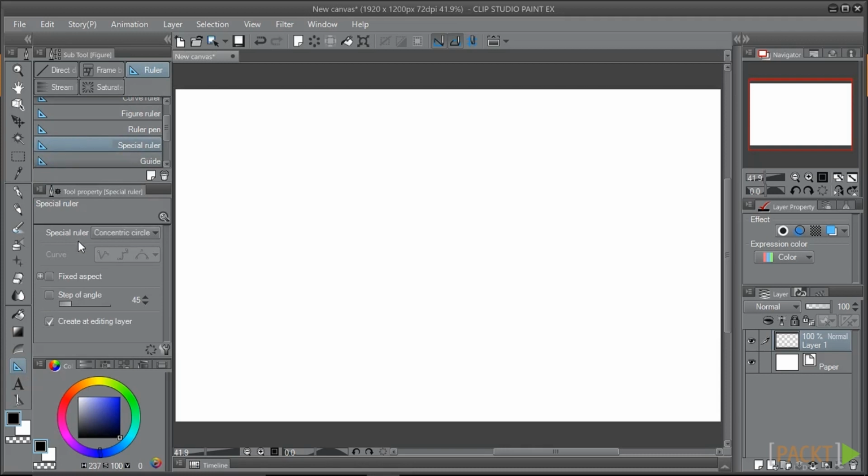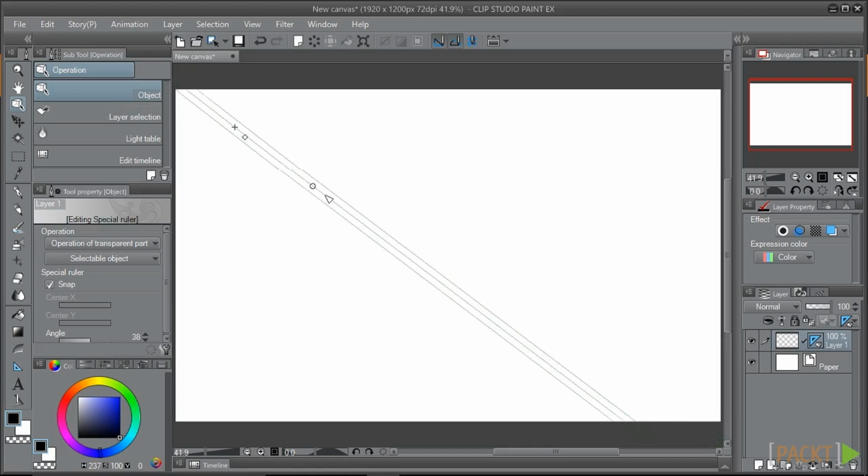Once we've selected the Special Ruler subtool, we'll see a drop-down menu here in the Tool Property palette. This allows us to change to the different types of special rulers. Let's start with the Parallel Line Ruler. Click to select the option that you would like to use. To use the Parallel Line Ruler, click and drag where you want the ruler to go, and then release the mouse. If you don't get these rulers exactly where you want them on the first try, just use the Operation Object subtool to adjust them using the handles.